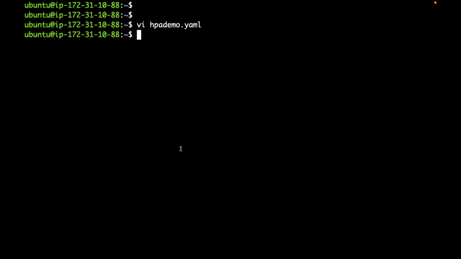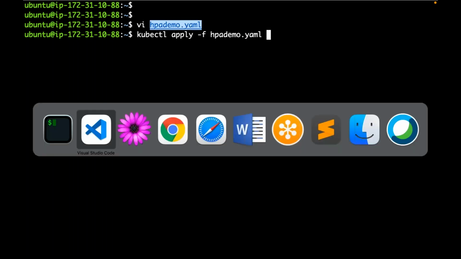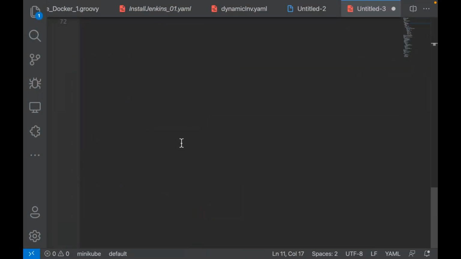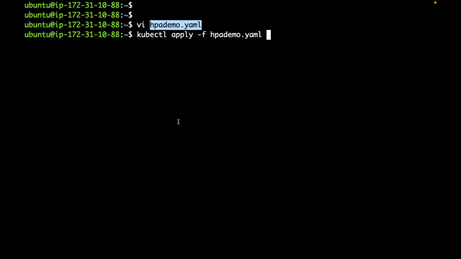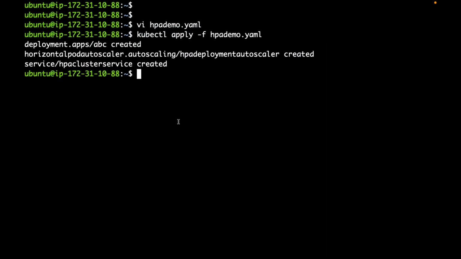Since I have not given any namespace, this HPA, this deployment, this service will be created in which namespace? If I apply this now, in which namespace will this be created? Since I have not defined any namespace, it will be in the default namespace.